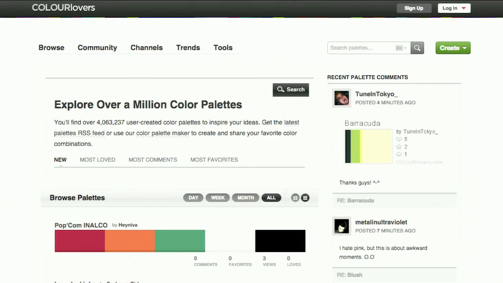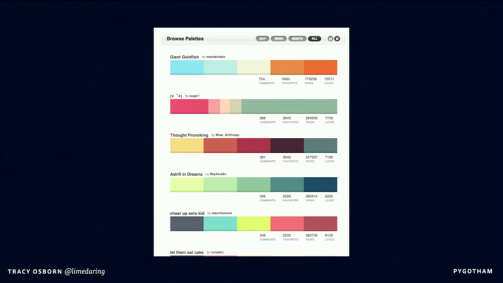Color Lovers is a place where people can submit color palettes, and people can vote on those color palettes. So if you go to most loved color palettes of all time, or whatever time frame that you want, you'll see really cool color palettes. And it makes it way easier than, say, trying to build those colors from scratch. So much easier to go here and just scroll through and find things that automatically work well together.